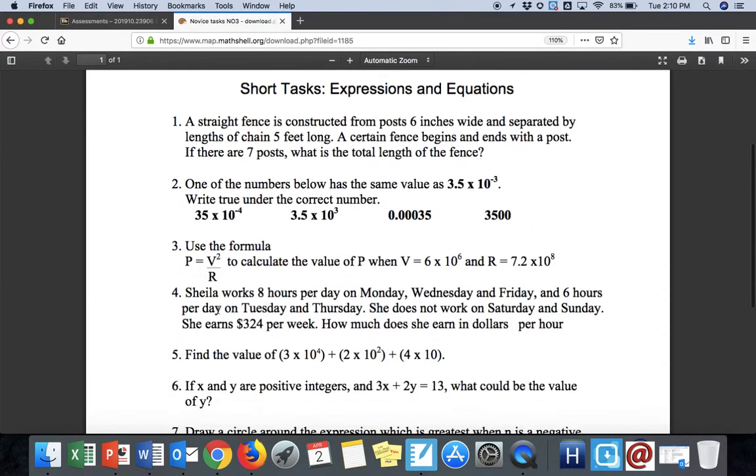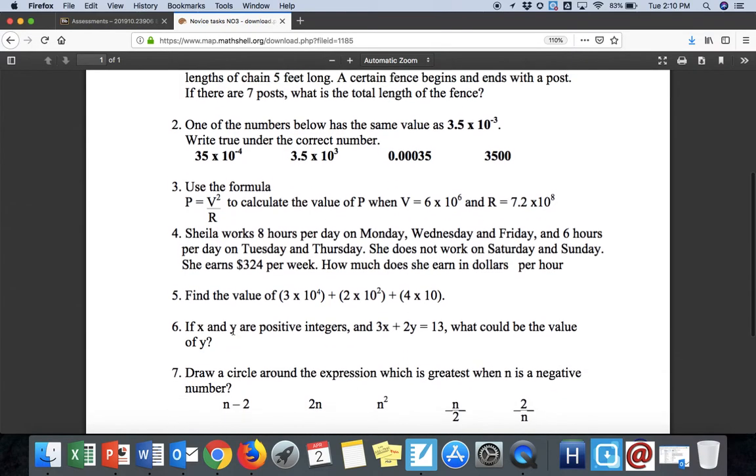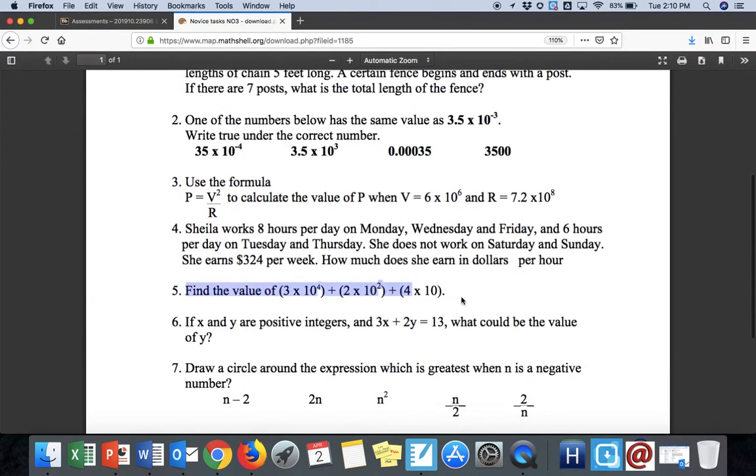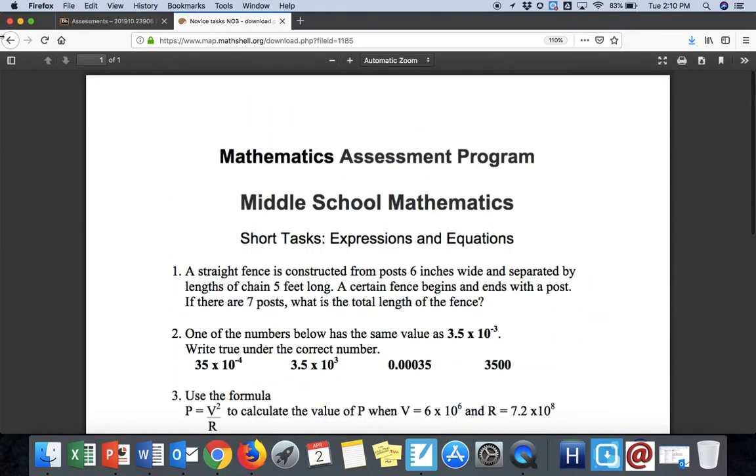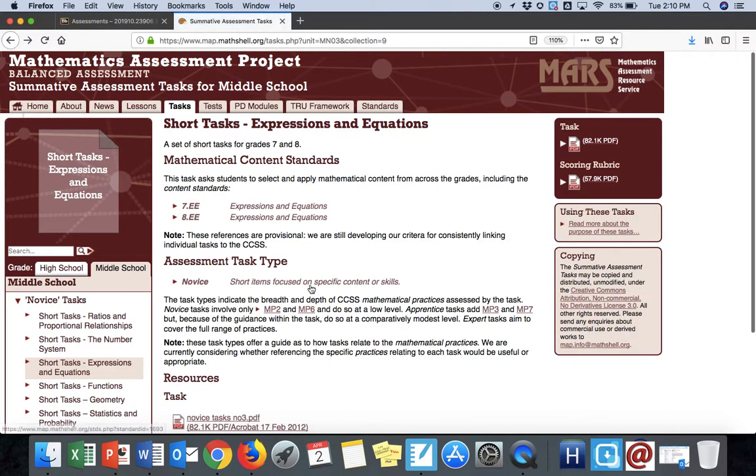So here, a little bit about scientific notations. Here is solving an equation, finding x and y values. So, yep, several examples of those short tasks that talk about expressions and equations.